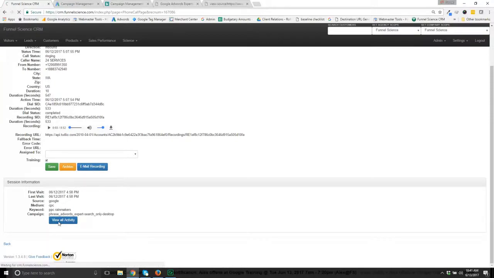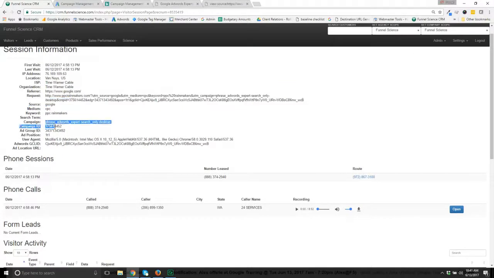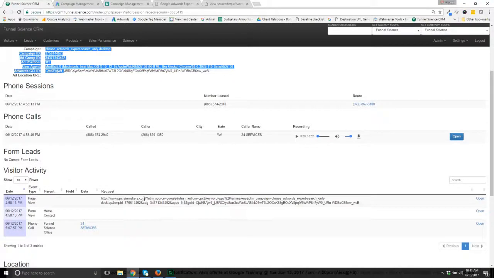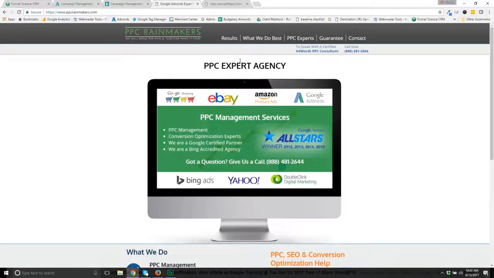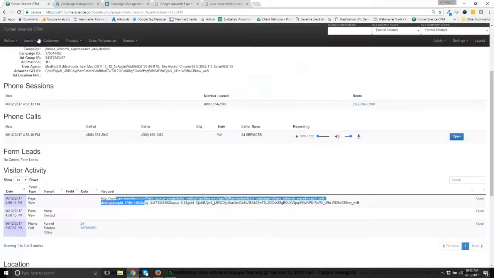Or if you wanted to look at the customer's entire activity log to see what they were doing, you'll see this. You'll see the first visit, the last visit, their IP address, where they're located, which ISP they're on, and then this tells you which web page they're on, where they came from, the keyword, and even some more specific marketing data. Down here we can see the activity log. They started here on the home page. Once they stayed on the home page, they got down and filled in this information and hit submit. So back to the visitors log, we can do that for forms and phone calls.